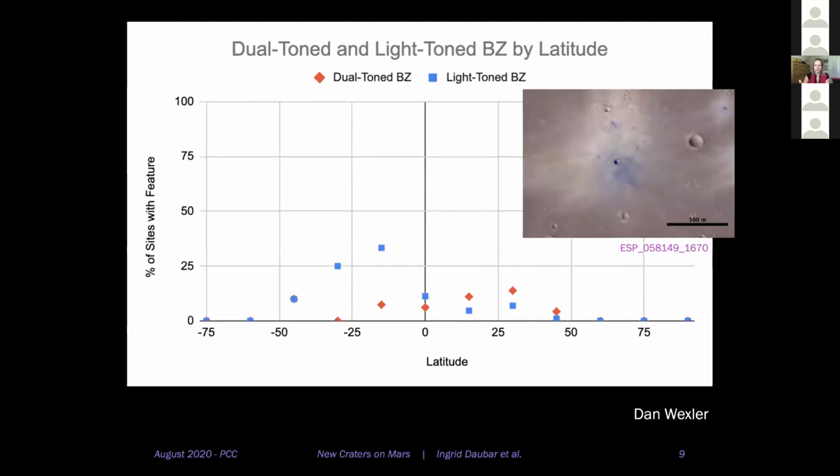So as an example, we can look at how those dual-toned and light-toned blast zones vary by latitude. I'll note at the high latitude, it's a pretty small number of statistics, but in the middle latitudes, we're starting to build up some good numbers. And you can see that there's definitely a prevalence here of the light-tone blast zones in the southern hemisphere. So that could be because there are just certain types of terrains that are more favorable to the formation of those types of features. But that's something we want to look into more.